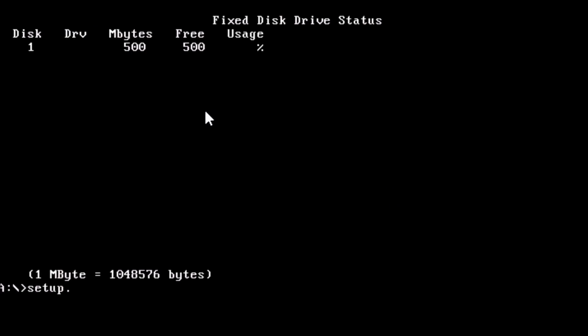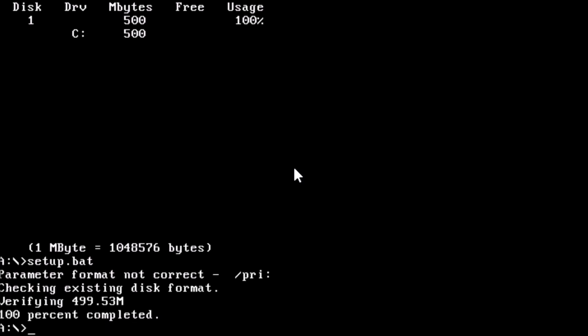At the prompt, type setup.bat 500 1 and press enter. There we go.